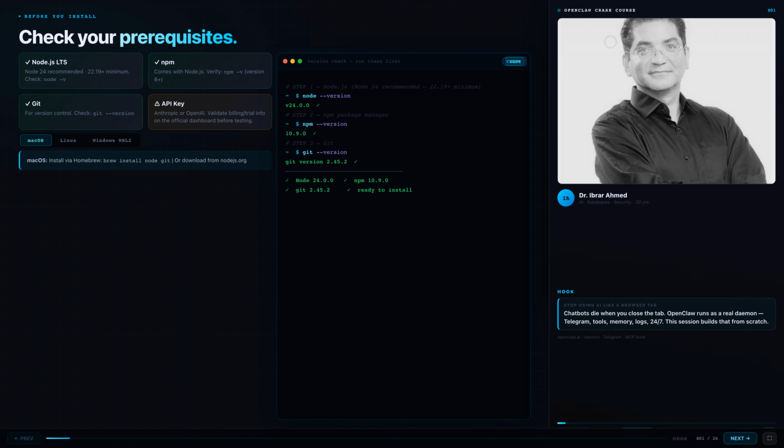Before install, check node, npm, and git. Node 24 recommended, 22.19 minimum. Then create one test API key with a strict daily budget cap. Use test credentials first, never production. This one decision protects you from accidental loops and surprise bills. If your base environment is clean now, every step after this becomes predictable and much faster to troubleshoot.